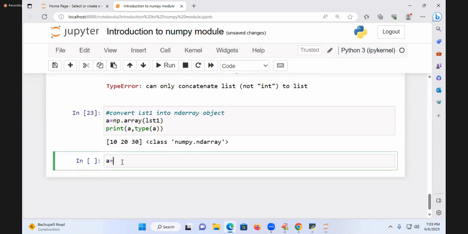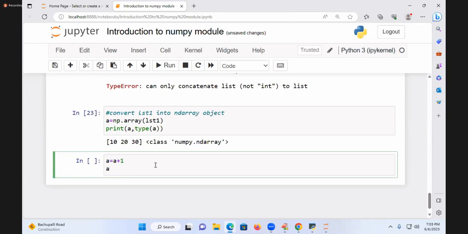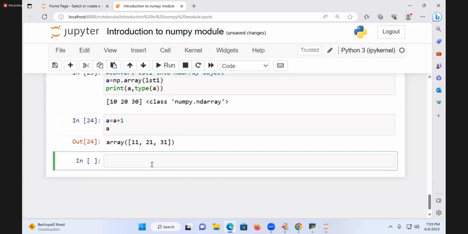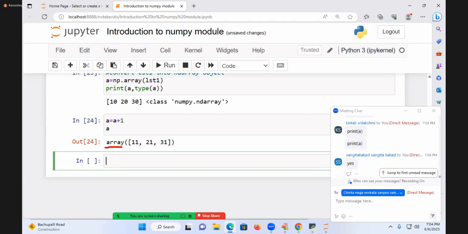Now, students, please look at a plus 1 and print a. You see the answer now? 11, 21, 31. It is an array itself, meant for array itself. Each value is incremented by 1.